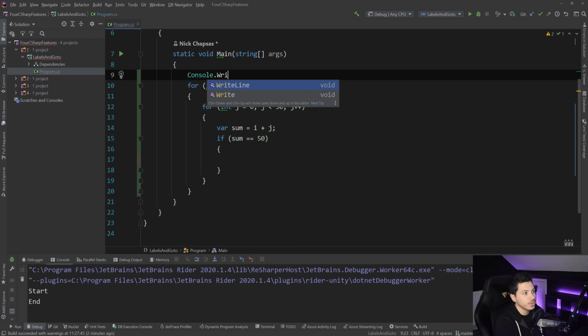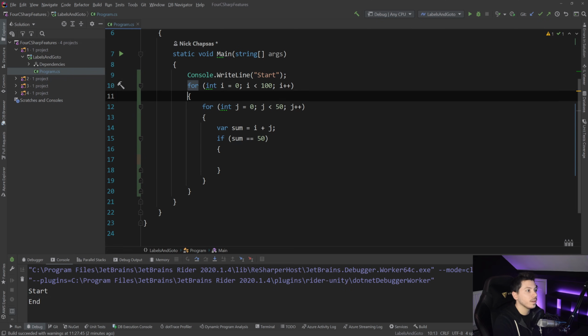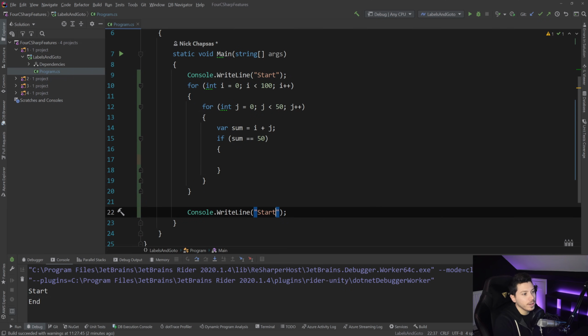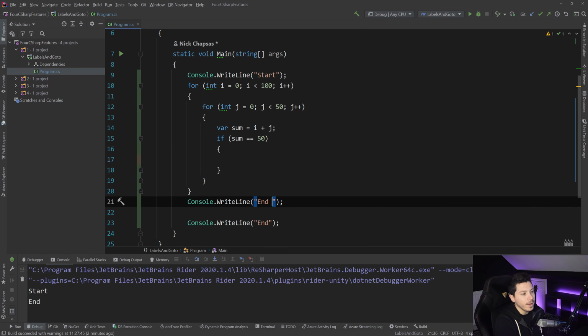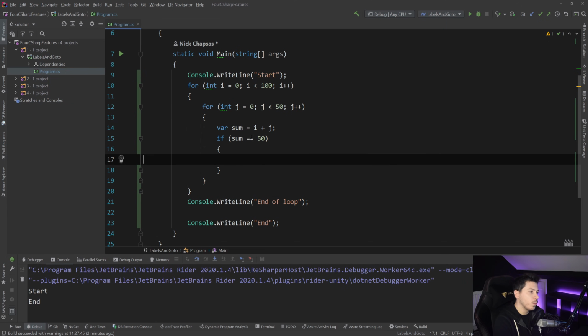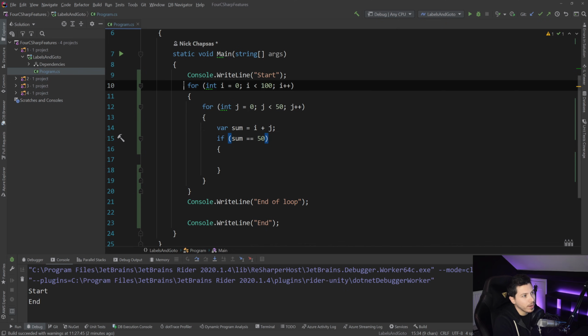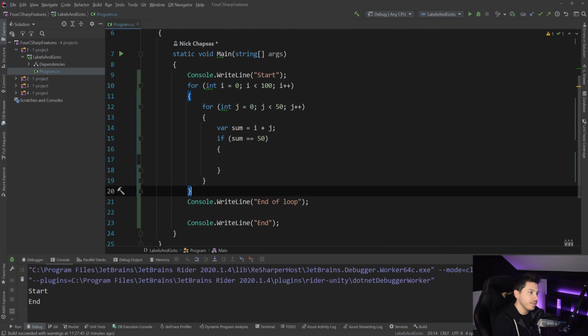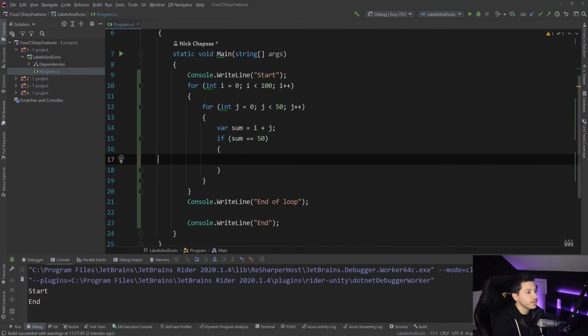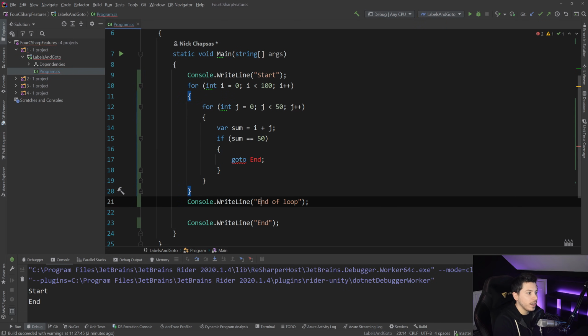So I'm going to say Console.WriteLine start. I'm going to say WriteLine end, and here Console.WriteLine end of loop. And what I want to do is when this sum equals 50, I want to break out of both of these loops without having to call break twice, even outside, to detect a break. So what you can do instead is say goto end, and then I'm going to create an end label here.